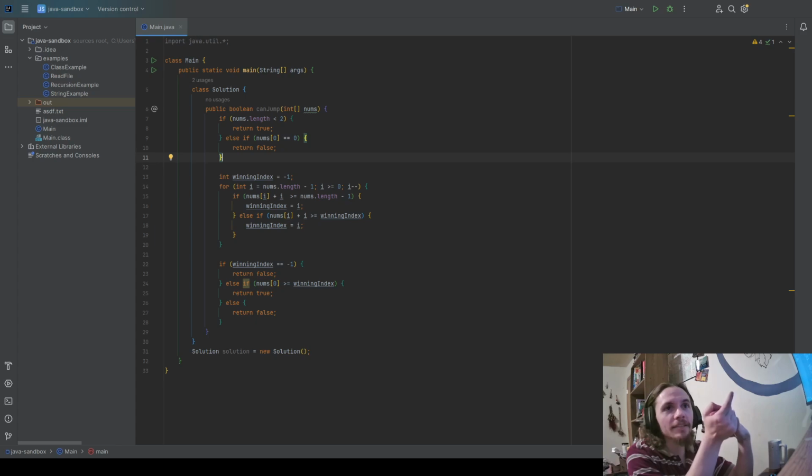And that is the index of the last number. You only need to remember the index of the last index that can get you to the point that you need.